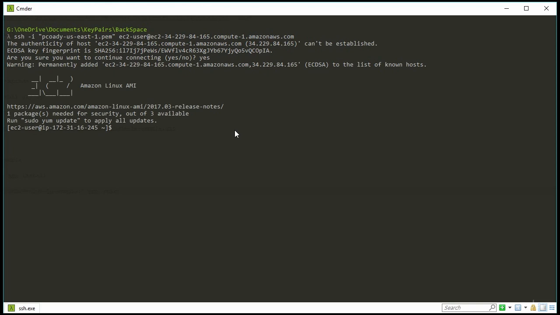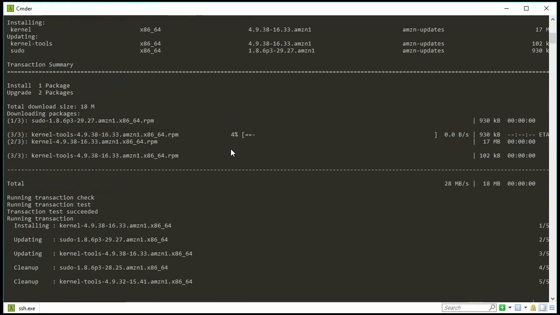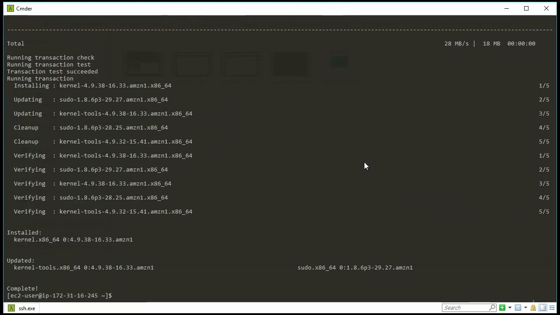So the first thing I want to do with this Linux instance is to update it. So sudo yum update and -y just to say yes all the time. So after a certain amount of time, we're going to have our yum update completed.